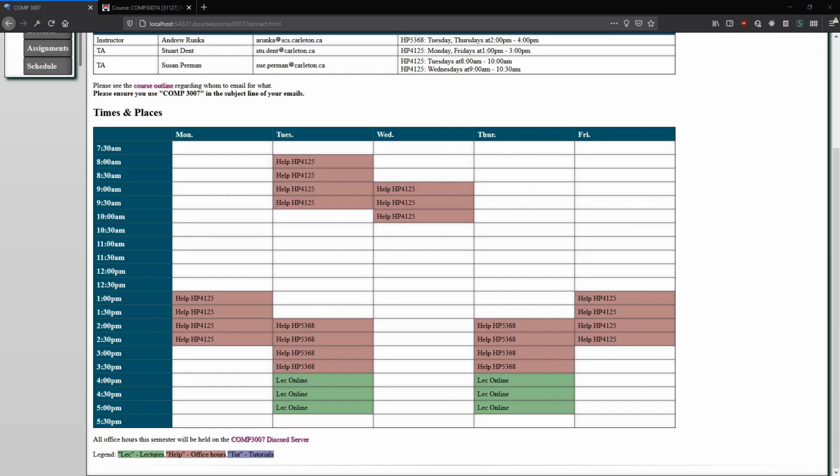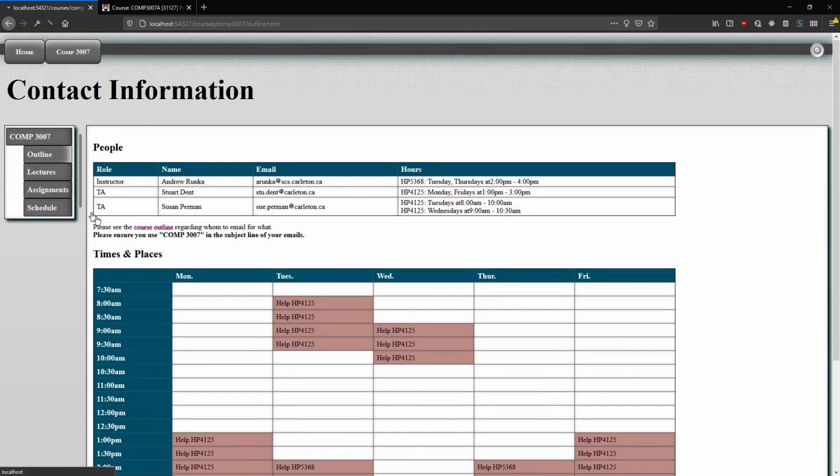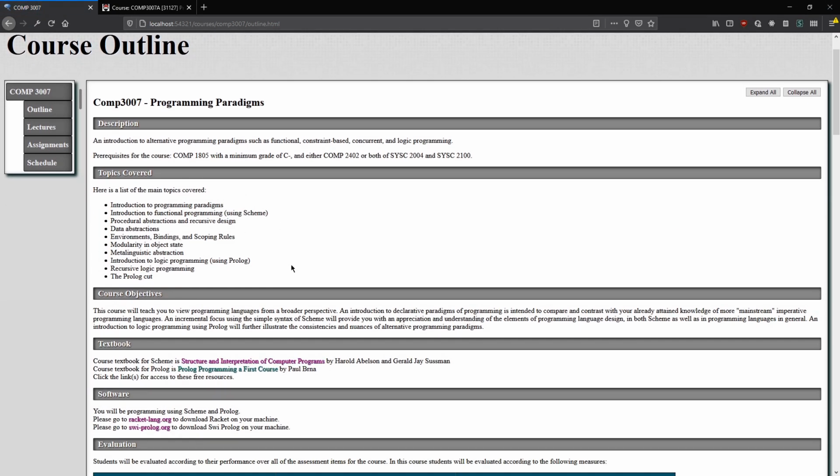All right, so back to the course outline. Where were we? Topics covered. So a list of the main topics covered here. We'll start with an introduction to paradigms and programming languages this week. And then moving on, we'll start talking about Scheme and Prolog.